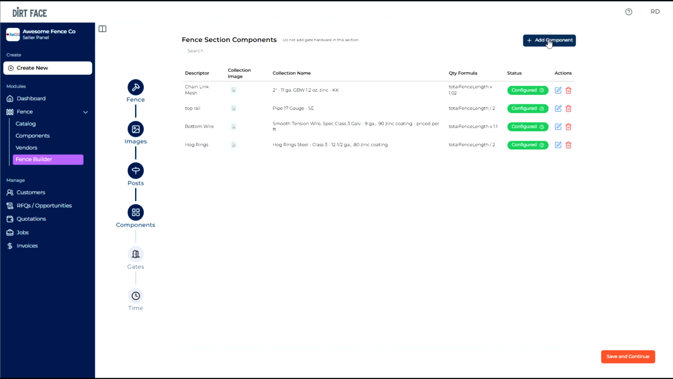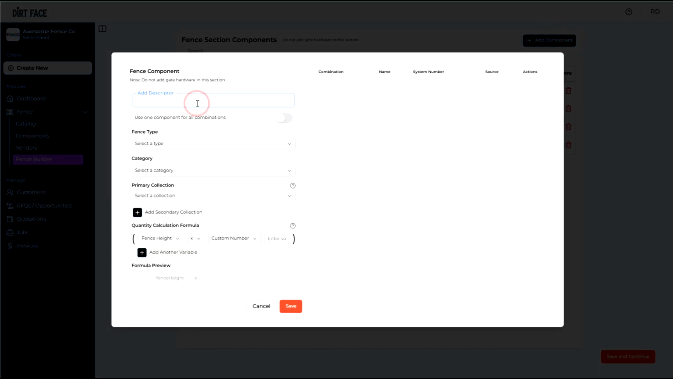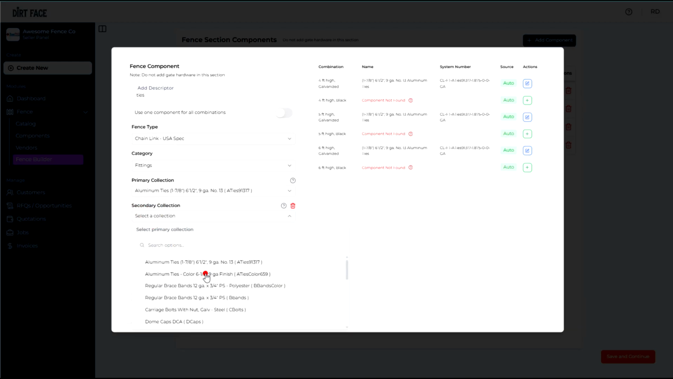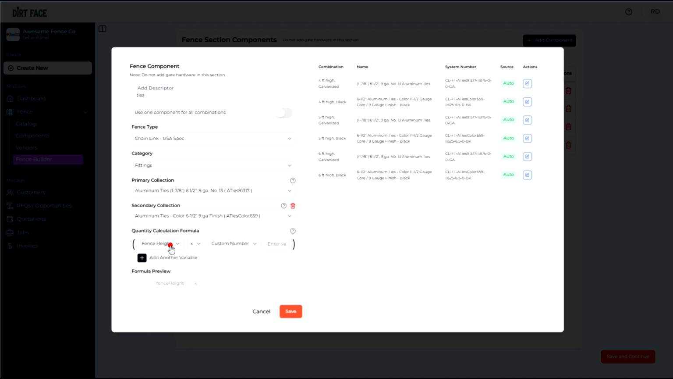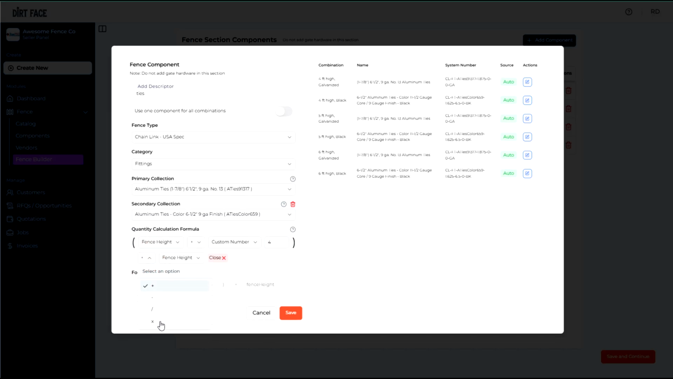Let's add the ties. I need different ties for galvanized and colored versions, so I'll use a secondary collection. I use the same 6.5-inch ties for both the line posts and the top rail. To figure out the quantity, my formula is fence height plus 4, all multiplied by the total number of line posts. But maybe you have your own tried-and-true method for this.